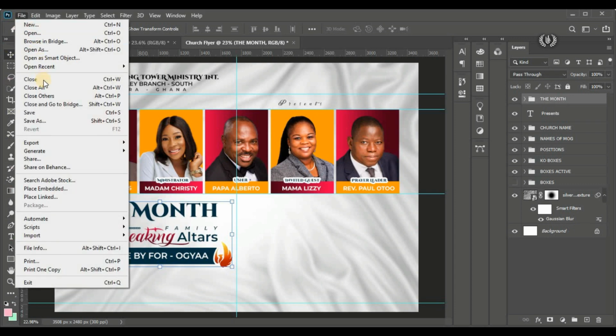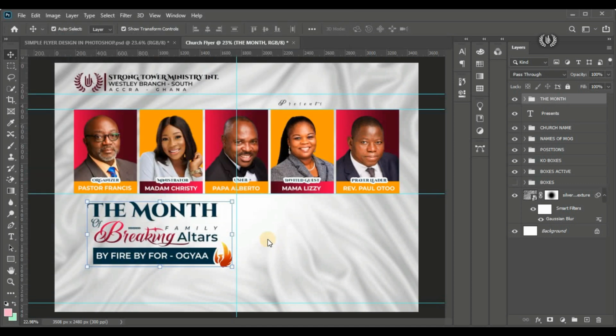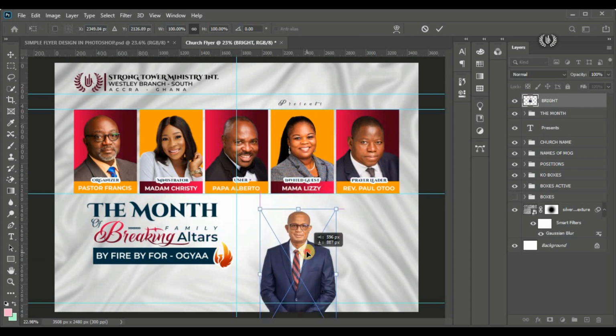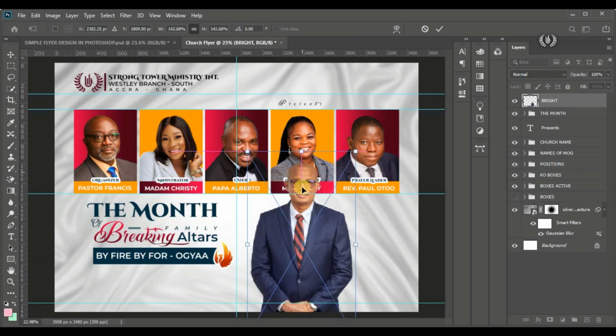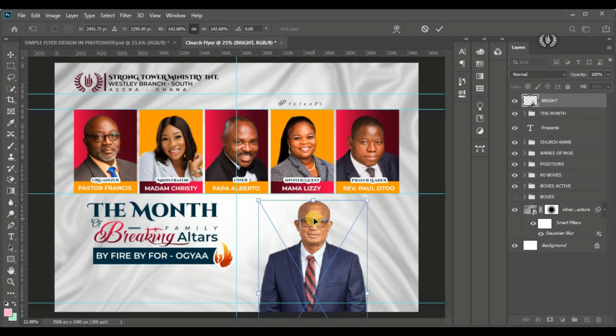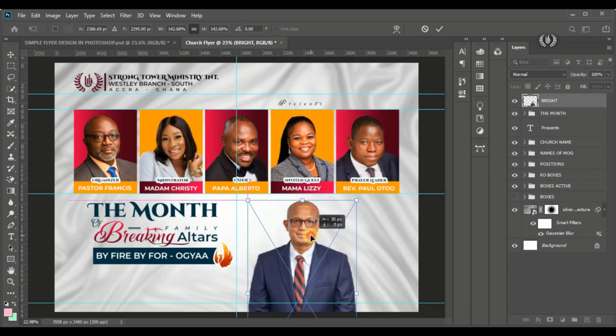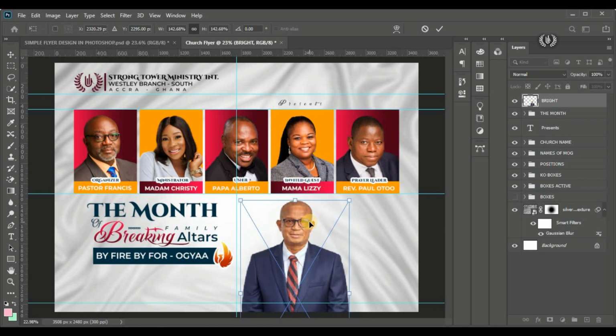I'll go to file here and go to place embedded. Right here I'm going to bring in this man of God and position him like this. All right guys, please note I brought in the vertical ruler just to mark the center, just for you guys to know how the arrangement is going to go. All right guys, so this is it. This is the man. I'm going to just move him right here on the page to the left a bit. Okay guys, so this is it.